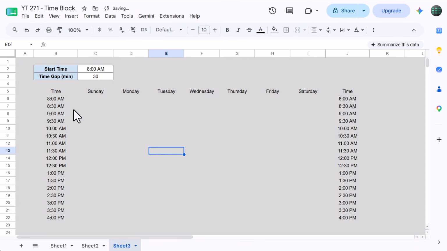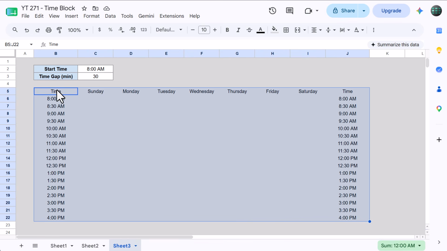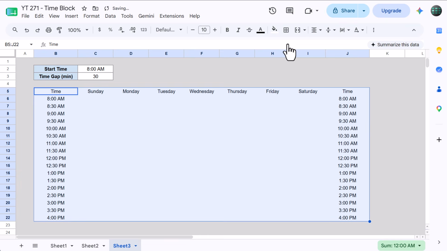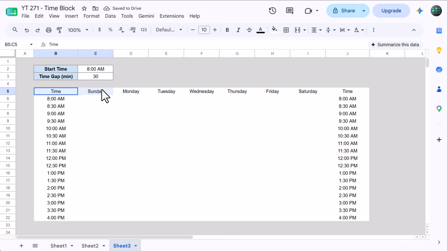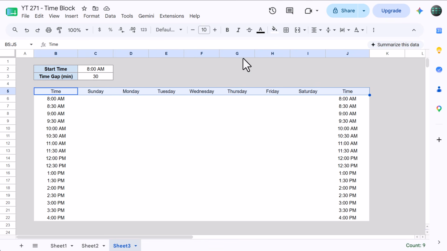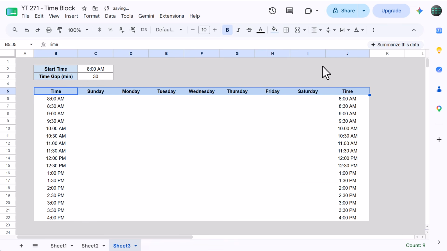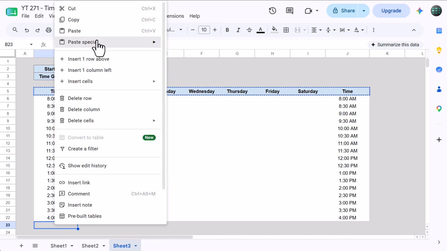Next, select cell B5 and use Ctrl-A or Command-A if you're a Mac user. This will select your entire time block schedule, and with it selected, go to Fill Color and click Reset. Then select the range B5 through J5, bold the font, set the fill color to light blue 3, go to Borders, and click this to apply an outer border. Then copy, select the cell right below your last time, and paste.